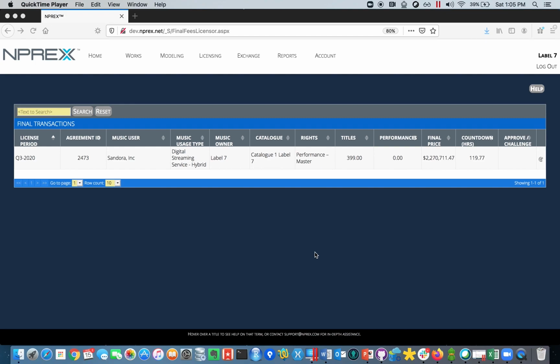Okay, so we just saw the results of running both the NPREX matching algorithm and the NPREX pricing algorithm. The result of the matching algorithm running is the existence now of a pending license between Label 7 and Sandora. And we see here on the final transaction screen the result of the running of the NPREX pricing algorithm. It is the existence of a price for the license. That price, again, is $2.27 million and some change.